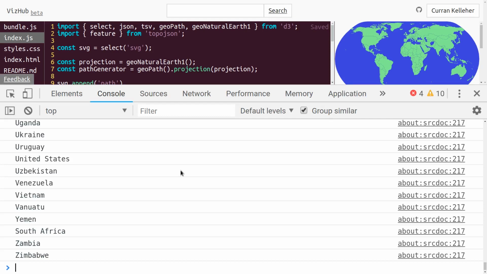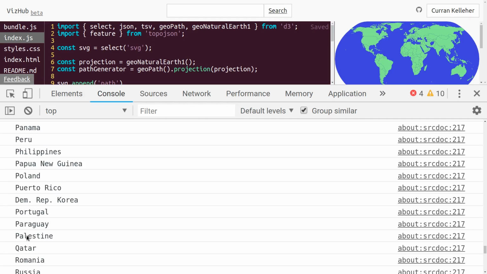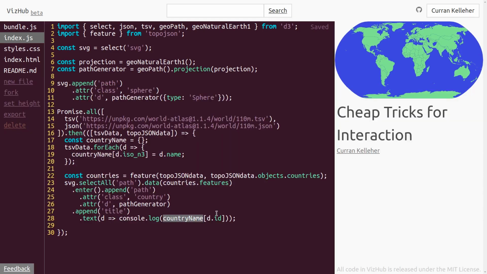And if we open up the DevTools, we see that indeed it looks like it's working. Remember, what's getting logged out here is country name at d.id. Now all we need to do to make the tooltips work is to return that value instead of logging it out. So if I just get rid of that console.log, and now if I hover over a country, it says, all right, that's Brazil. Sweet.